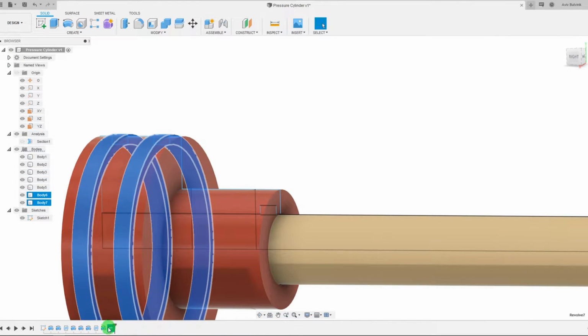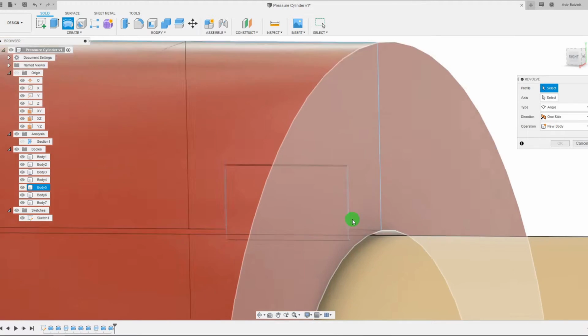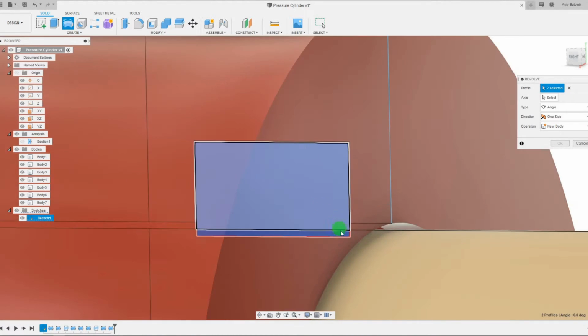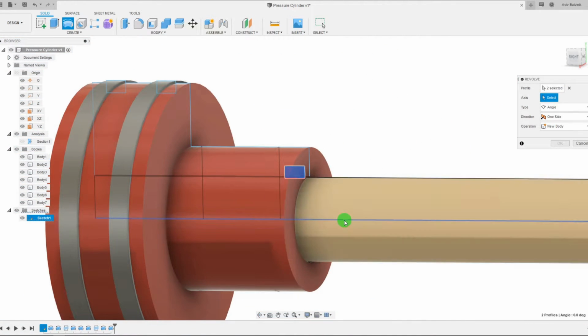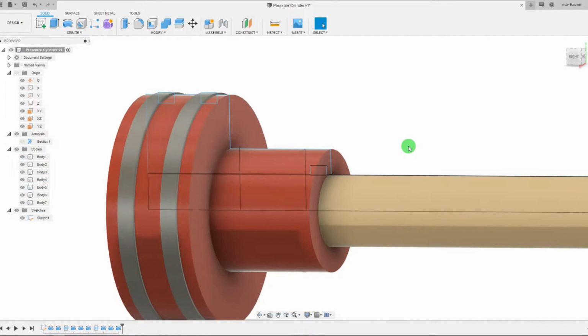And the last thing we want to do is we want to create a revolution for this gasket. Now be sure that your entire gasket is selected. So that's this and this, the overhang as well as the original rectangle. And for the axis, you're of course going to select the original axis you used. And this is not a cut, it's a join. With that created, just hit OK.